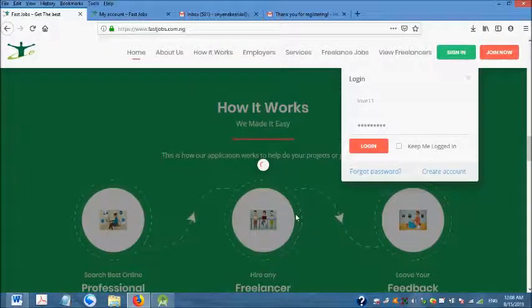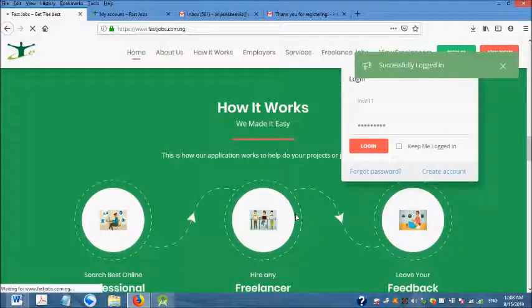Then I click login or press enter. So it's loading and it's logging me in. If my login information is correct, it will log me in. You see, it says successfully logged in. Now it's taking me to the dashboard. Remember, the dashboard is where you do most of your work, that is your office. Sorry, the internet is a little bit slow, but we'll still get to where we are going.